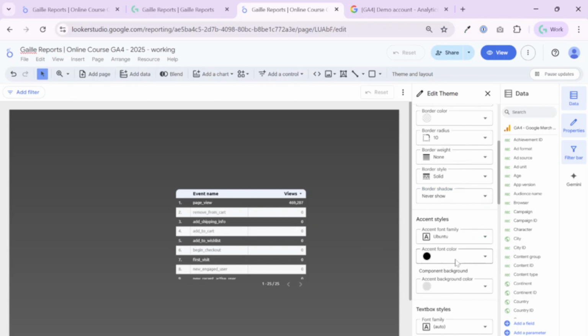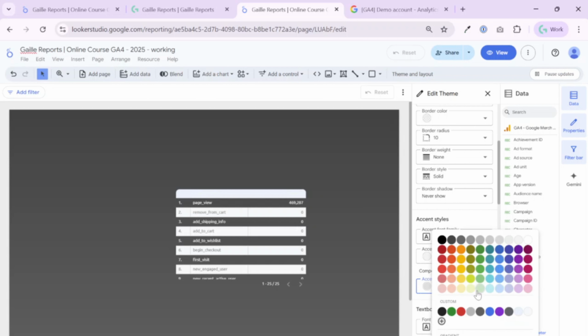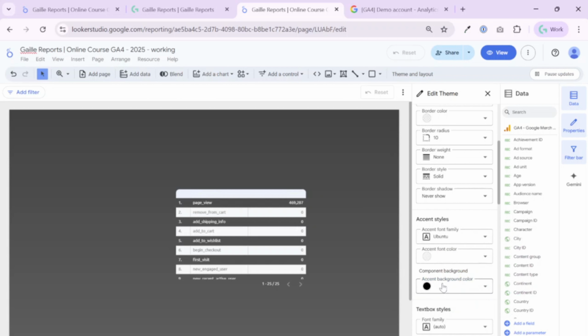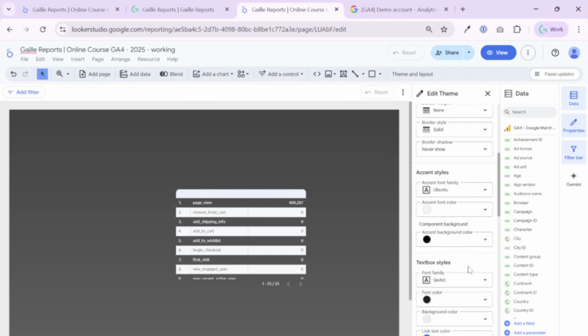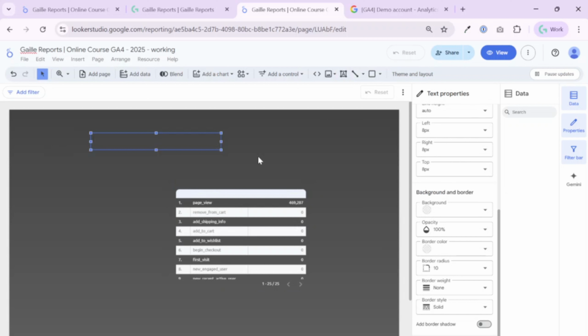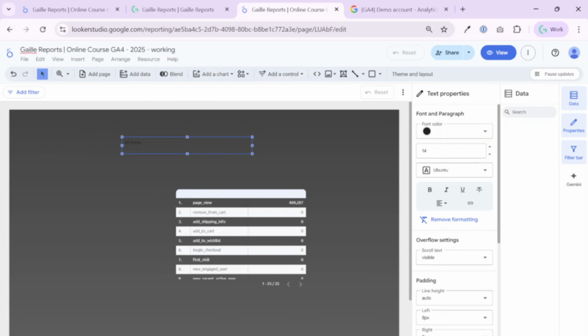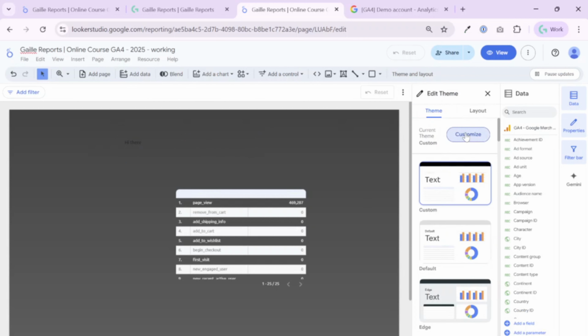Then accent color, white as well. Component background, can we select dark if we cannot do transparent, right? So I should select dark. Then text box styles. Text box, it's this one, text. We can type something. Hi there. So we have text and go to theme and layout back, customize.